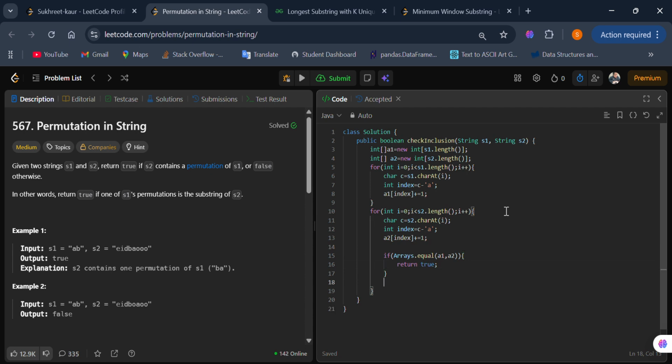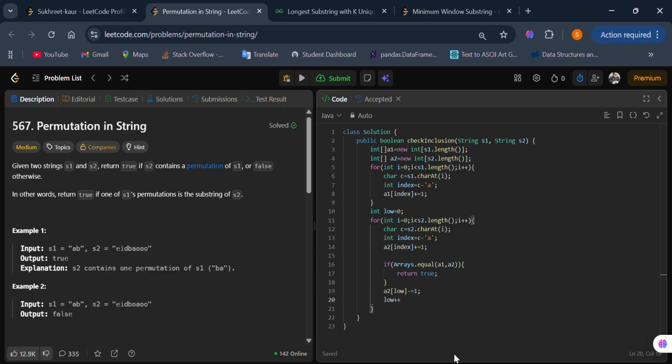If it is not possible to return true, what we do is make a low pointer. Low is basically at the start, and then we do a2 at low minus equals 1, then low plus plus. I hope it is clear here, and then in the end just return false. If the permutation is available in the string, it will return true, otherwise it will return false. This is the basic approach.